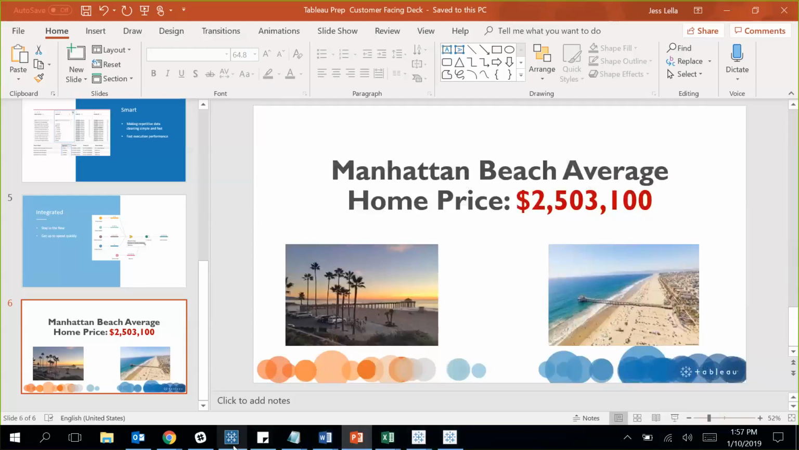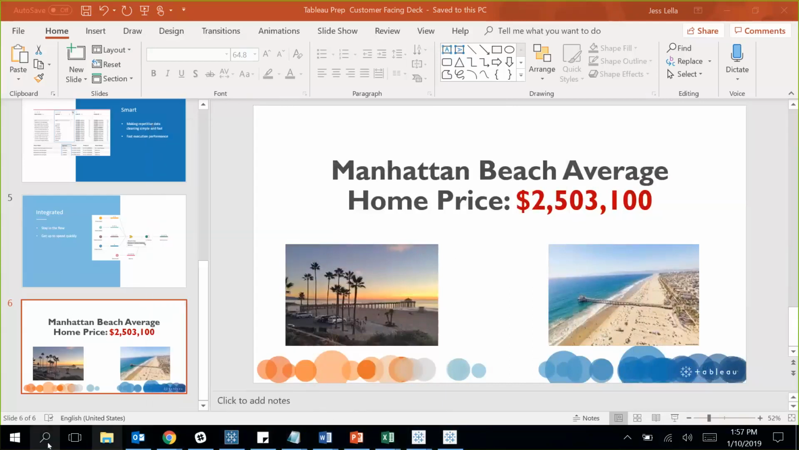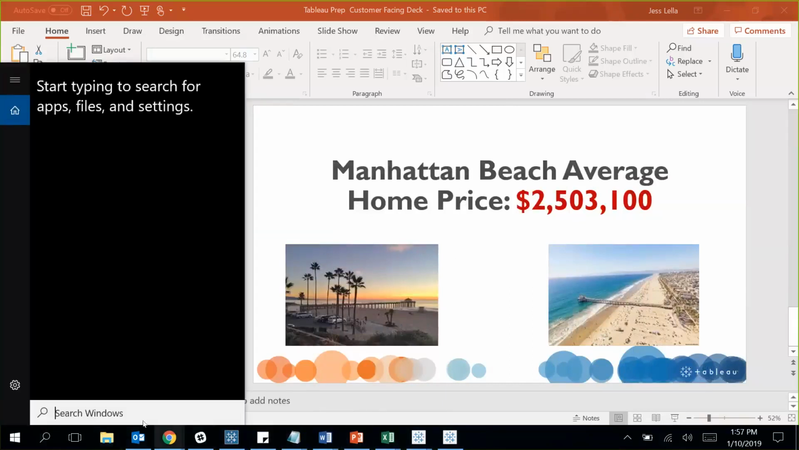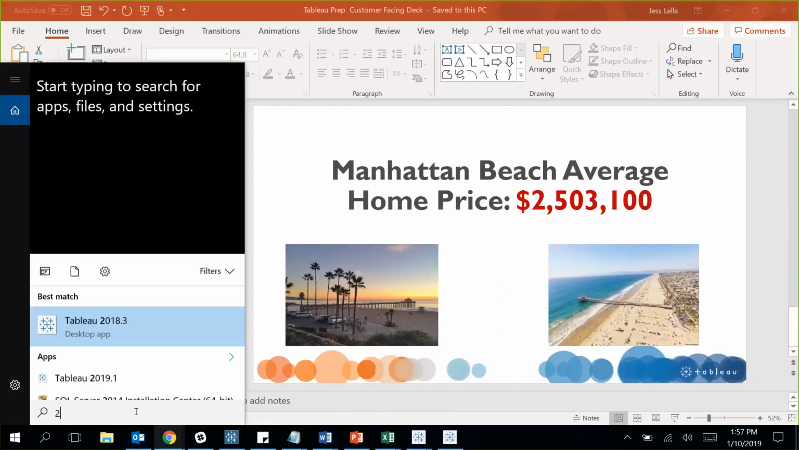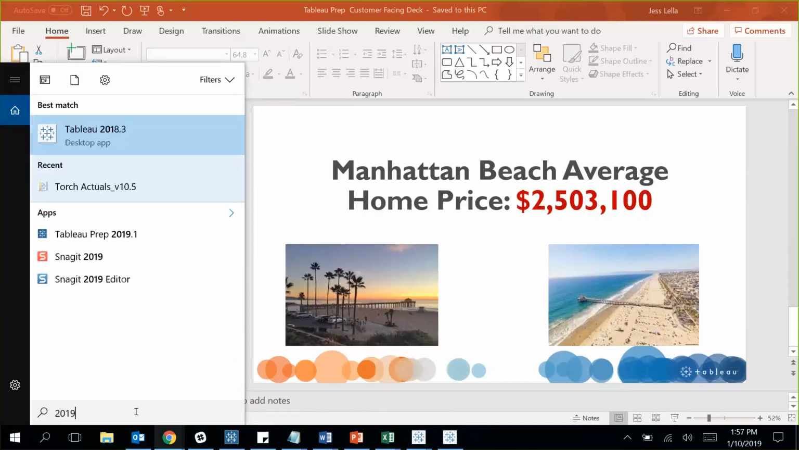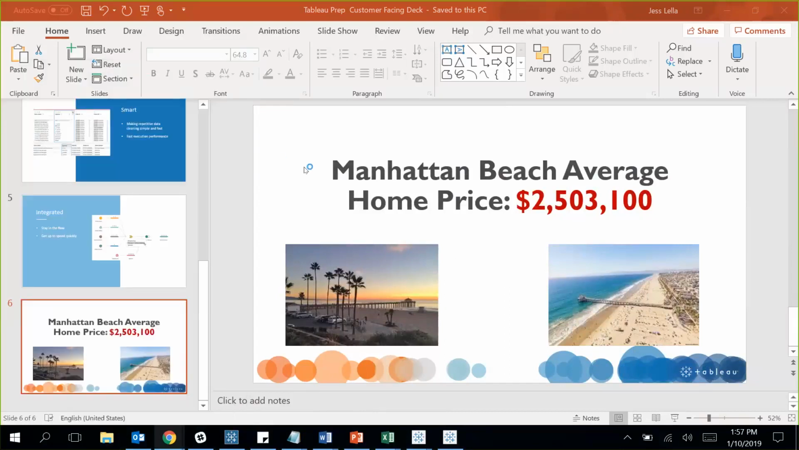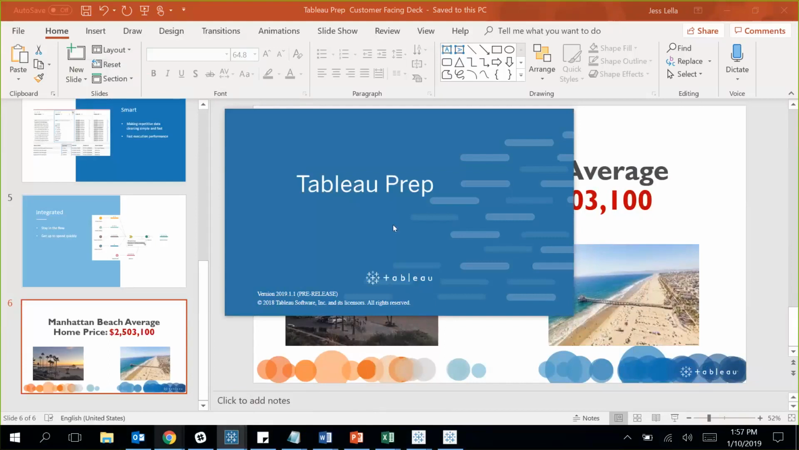So you'll notice Prep is a separate install. And it's different from Desktop in the sense that I can tell that it's a little blue icon. It's separate from my white icon, which is Tableau Desktop. Let's open up a completely fresh instance of Prep. And you'll notice when I open up Prep, it's going to look a lot like Desktop. So we'll get this booted.